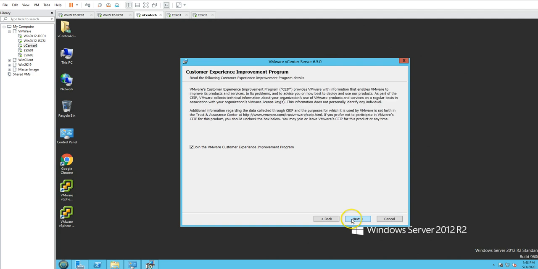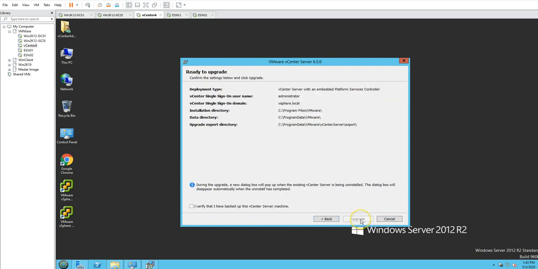So go ahead and click next, leave everything default. I don't want to join the VMware customer experience program for now. Click next, and now you can see what this is going to do. This is the deployment type, vCenter server with embedded platform services controller, and I verified I have a backup, which is the most important thing when you are going to run the upgrade. During the upgrade, a new dialog box will give you information.